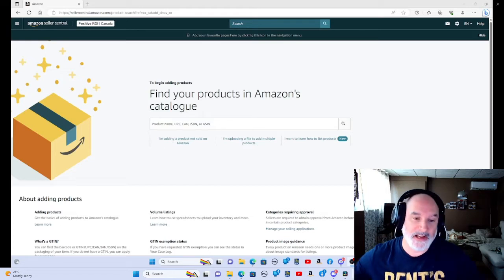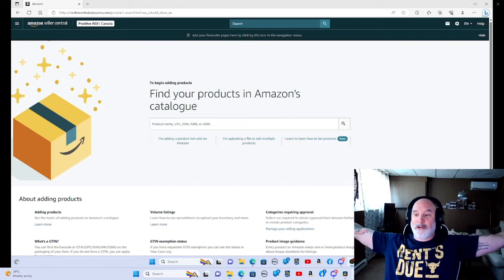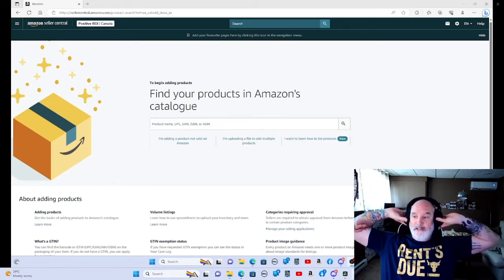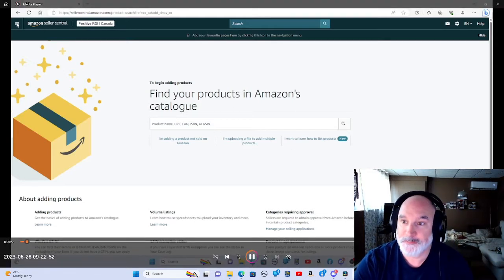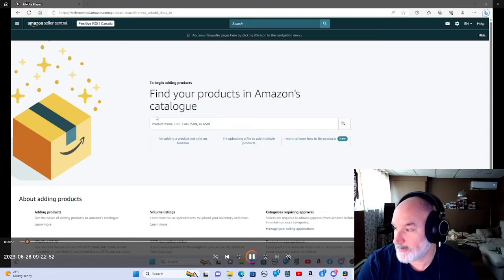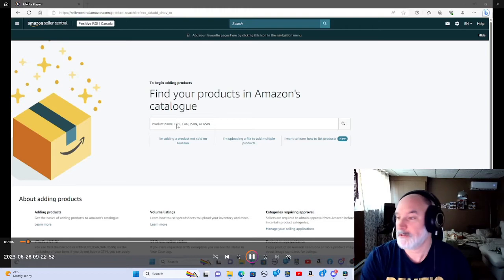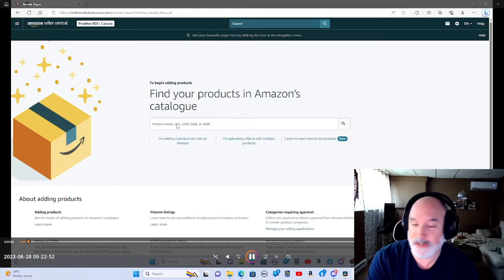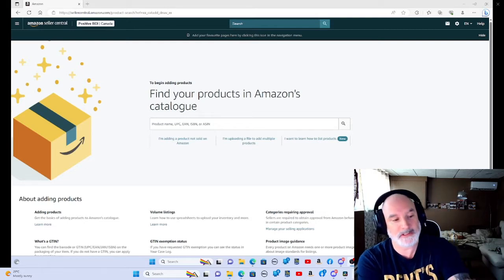What I'm doing is an FBA listing. I'm currently on the catalog under inventory. If you click on the three lines in the top left right here, you go to catalog, you can add an inventory, your inventory. And right here where it says product name, UPC, EAN, ISBN, ASIN, you can type in whichever you have. So on most of these items I'll have the UPC. So I'll type that in, I'll find it on Amazon.